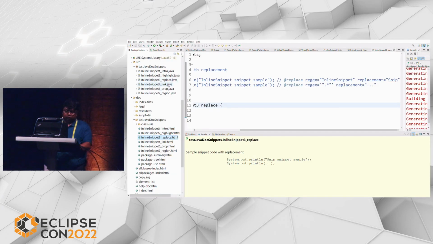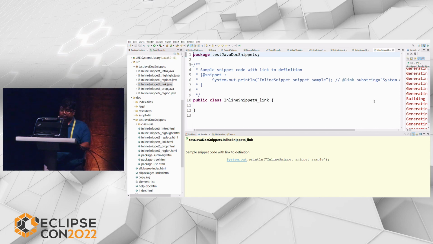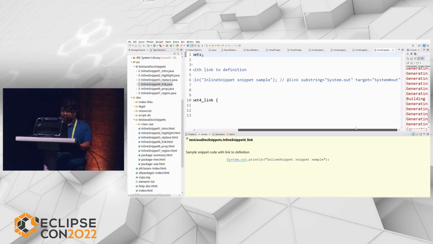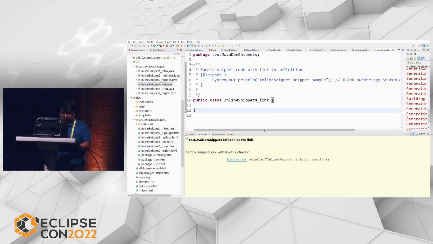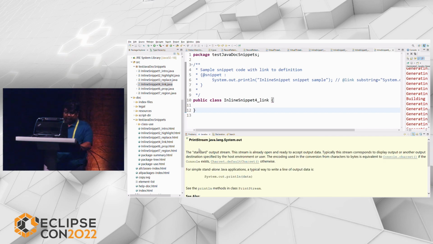Now let's go to the @link tag, that is the @link annotation that can be used here. Now this is a sample snippet code with link to definitions. So now here I have a System.out.println, and I have an instruction here saying that you link the substring System.out with the field called System.out. So let me see what happens. The generated Javadoc looks like this, as shown below. I click on System.out here, and it takes me to the Javadoc for the PrintStream, java.lang.System.out.